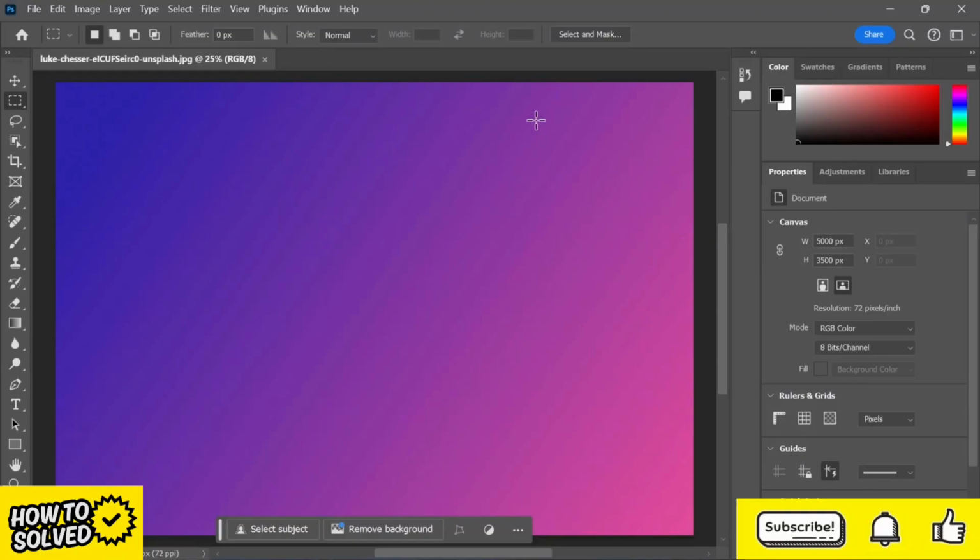In this video, I'll show you how to fix the Export As option not working in Photoshop. So there's actually a few different ways you can fix this.